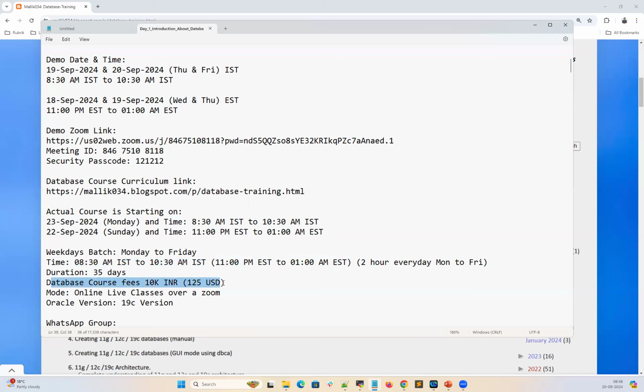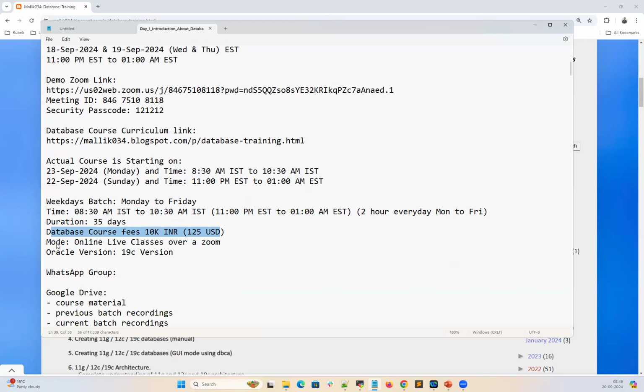And this is the paid training. Course fee is 10,000 Indian rupees or 125 US dollars. And the classes will be conducted online via Zoom session. And we'll be covering the 19c version.